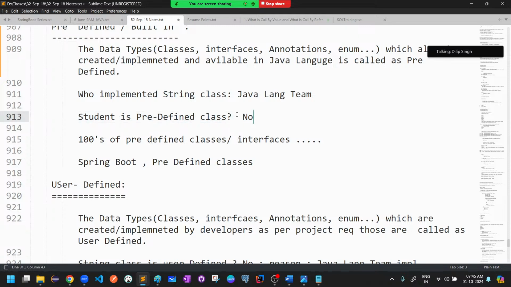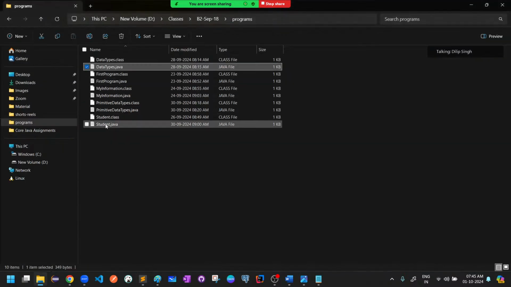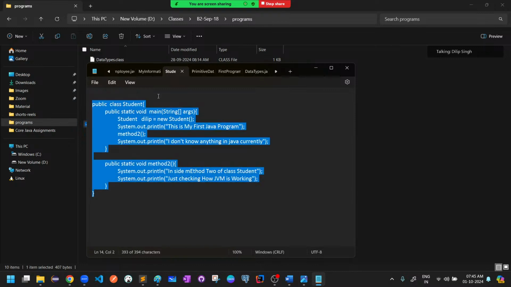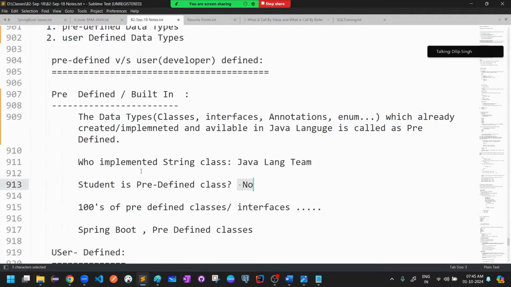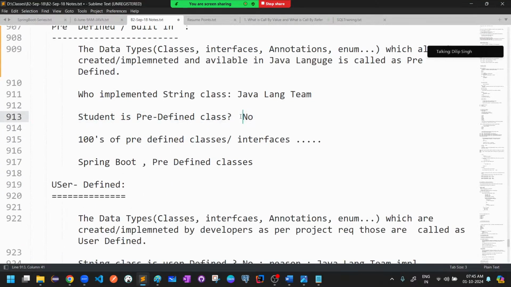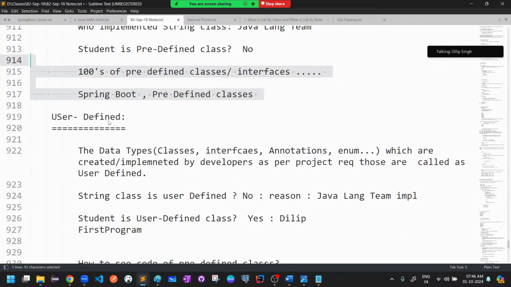Is Student a predefined class? No. Why? Because the Student class is written by me, by Dilip, or by you. That means this class is not implemented by the Java team. It is implemented by the developer, so it will not come under predefined. Going further, in Java, advanced Java, Spring Boot, Hibernate, wherever you go, you will find hundreds of predefined classes and interfaces. We will use all of those in implementing our requirements. So please remember the difference between predefined versus user defined.